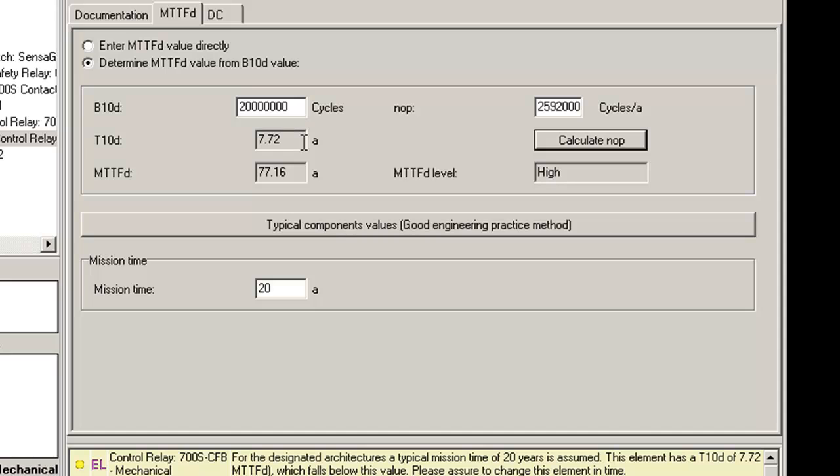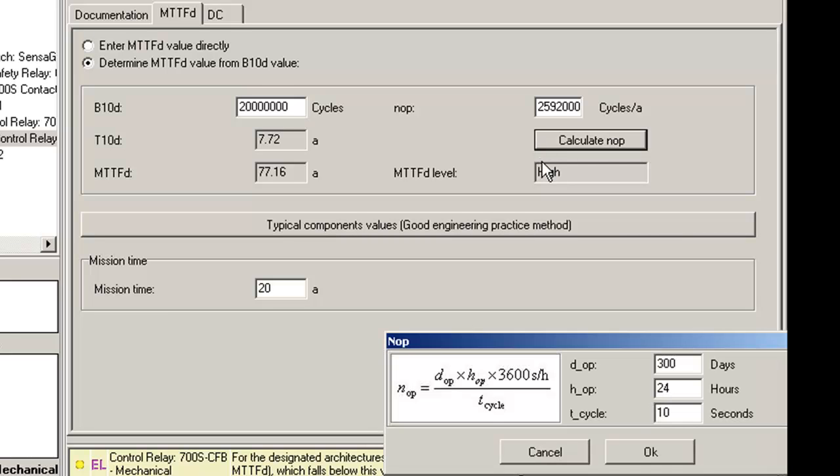For this particular application, it doesn't make any sense to be getting access that frequently, so we are okay for our application. But this is an important area for consideration when deploying electromechanical devices in safety systems, especially for devices with short B10D times, such as tongue interlock switches. We click on the Calculate NOP button again and change the T cycle back to 14,400 seconds and click OK.